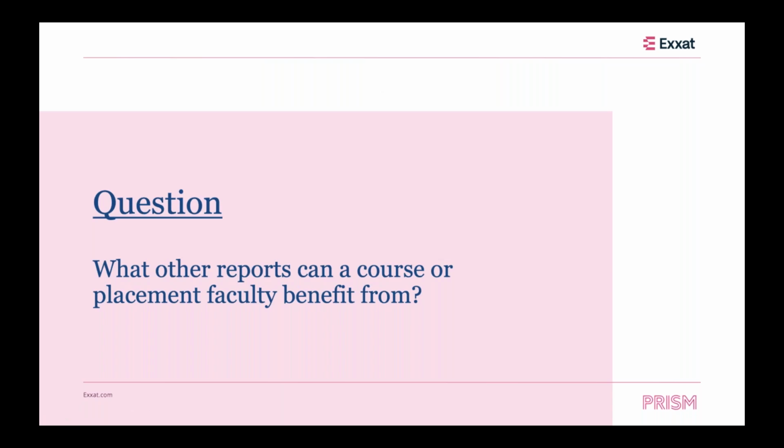We are new to using Prism, and so we haven't explored the reports fully, so you may have something like this, but it would be helpful for us to have a report that shows time tracking compared to the minimum hourly score that was set for the course. Is there something like that available?